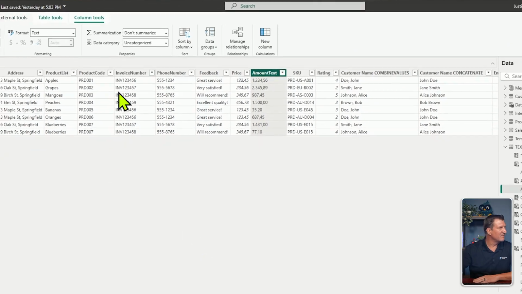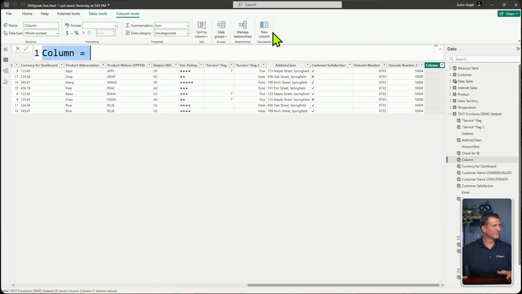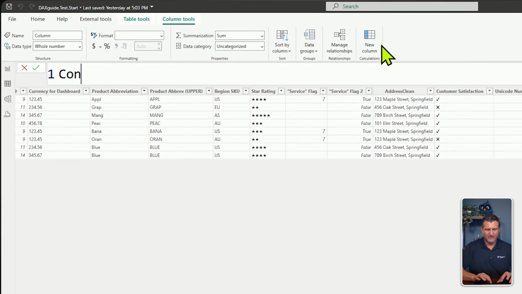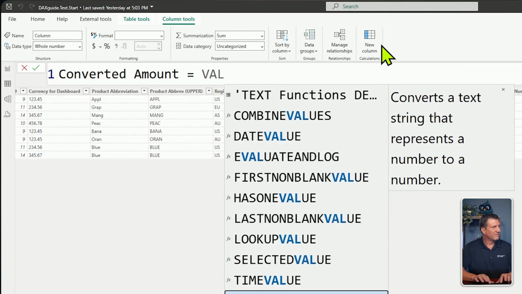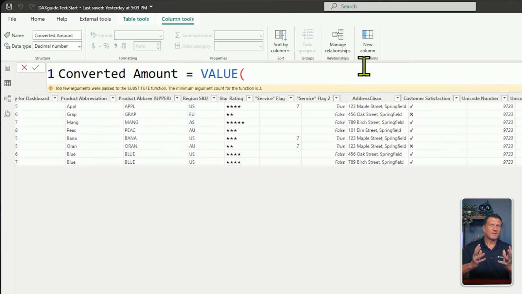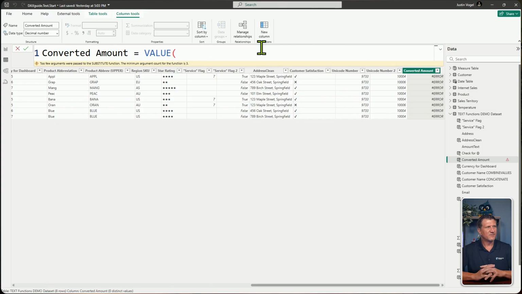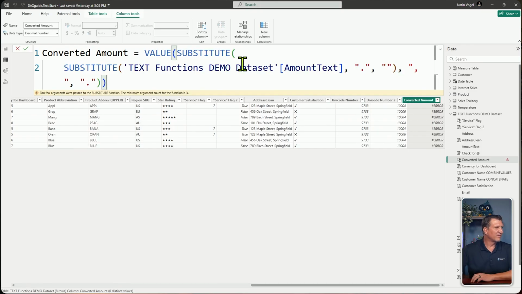So let's make a new column, and we'll simply call this the converted amount because it's called amount text right now. And we can use the value function. That's how to use the value function to return that converted amount. But it's typically used in conjunction with other things. So what I'm going to use is a substitute. I'm going to substitute and then drop down to a new line.